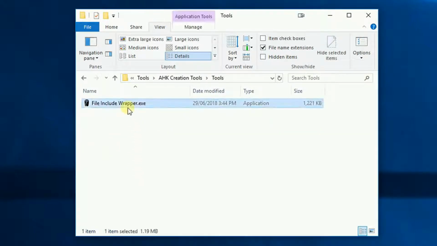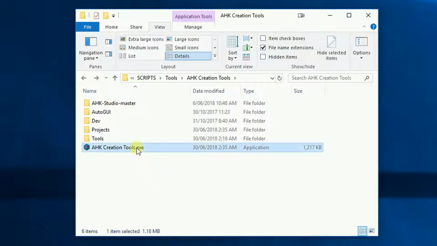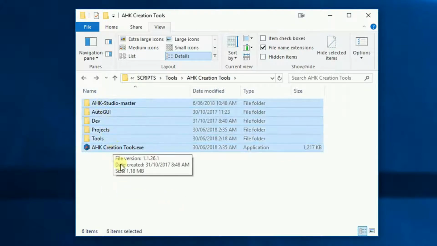And then thirdly, another one I use, which is a file wrapper, which I've already created a post about as well. Now, there's also a few tools that I use within AutoHotkey to help me create different scripts and apps. And to bring it all together, what I've created, and I've just recently updated it to add in some extra things, is a little utility which is just sitting in this folder called AHK Creation Tools. And you can download this folder, which will have all of this information in there.